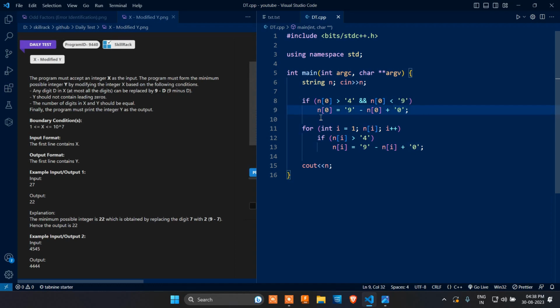After checking the first digit, we check the rest of the digits. I use a for loop to check the rest of the digits. If a digit is greater than 4, we need to update it using the same logic as in the above if condition. Now I am going to print the output.